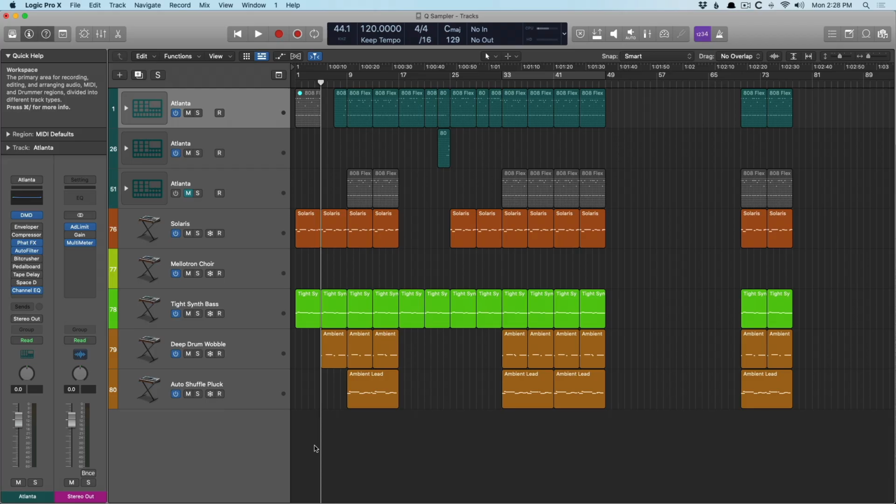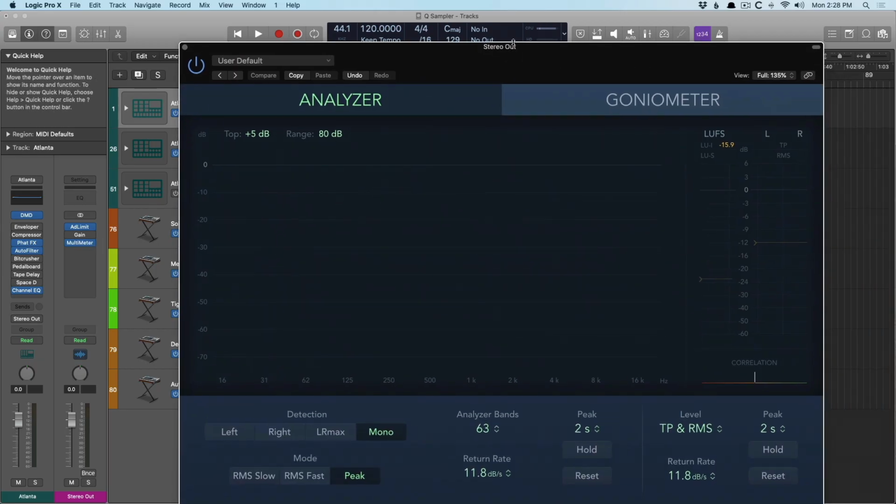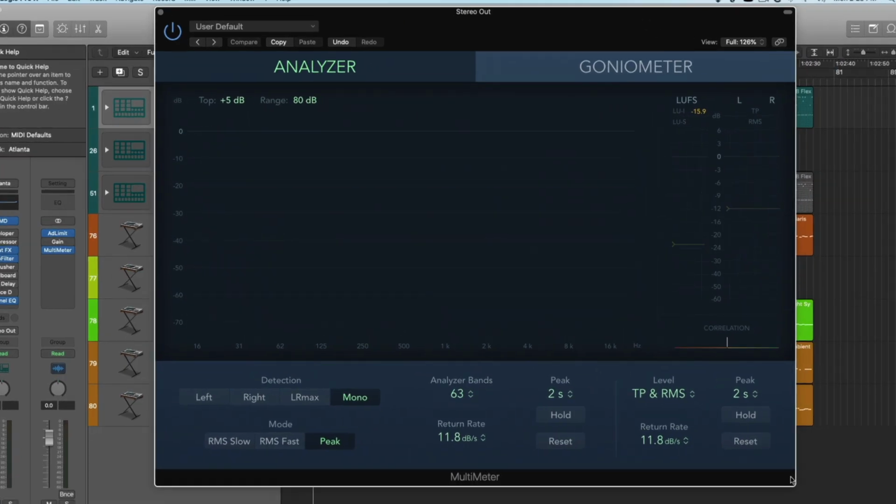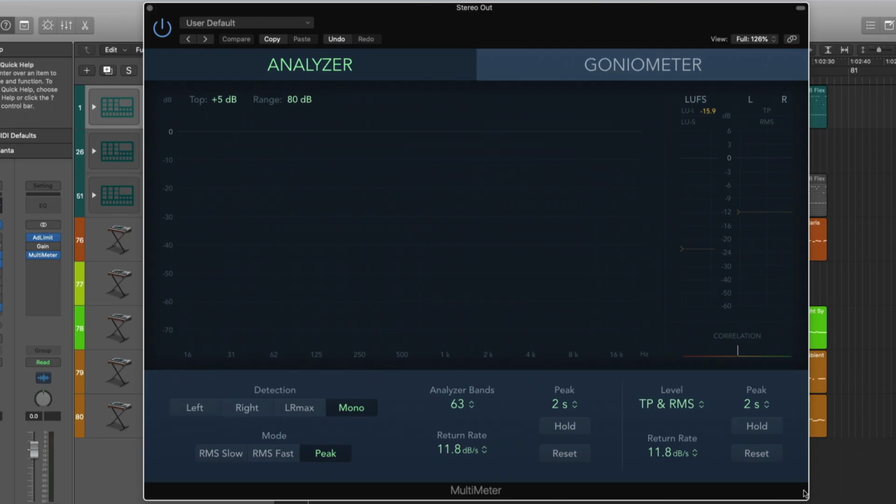The multimeter is an amazing metering tool that comes right within Logic, and it combines all the various metering tools into one helpful window. If we take a quick look at it right on my stereo output, and this is typically where you would place the multimeter and many of the metering plugins in Logic, on the stereo output, so you can see how your whole mix is working. And if we shrink this down a hair, the multimeter is a combination of a spectrum analyzer, various tools for judging the phase and mono compatibility of your tracks, loudness meters, level meters, everything all in one.